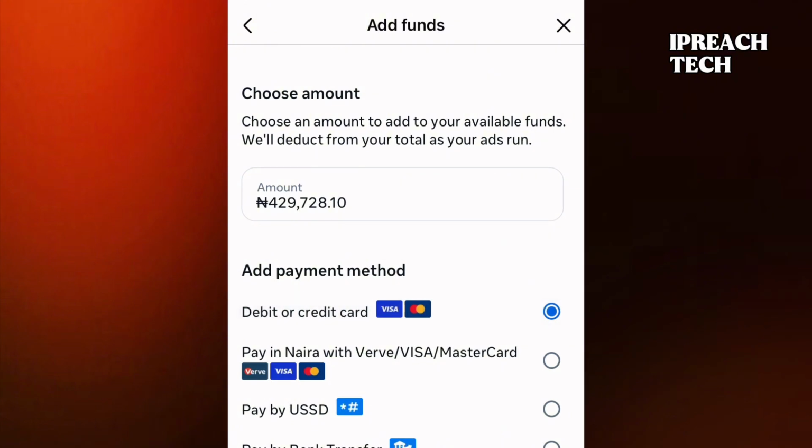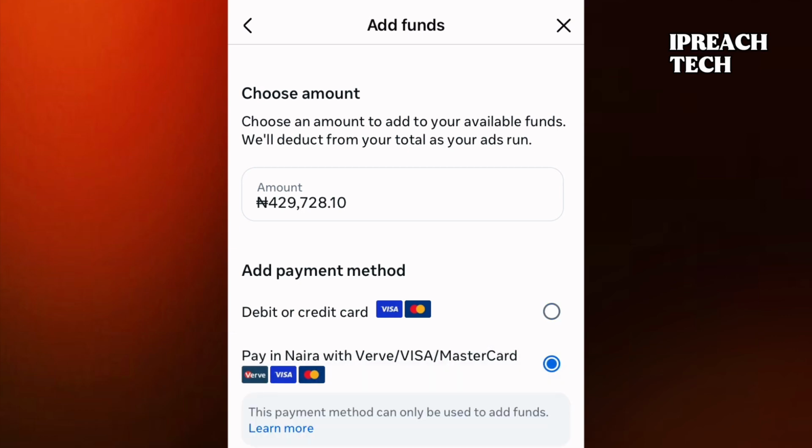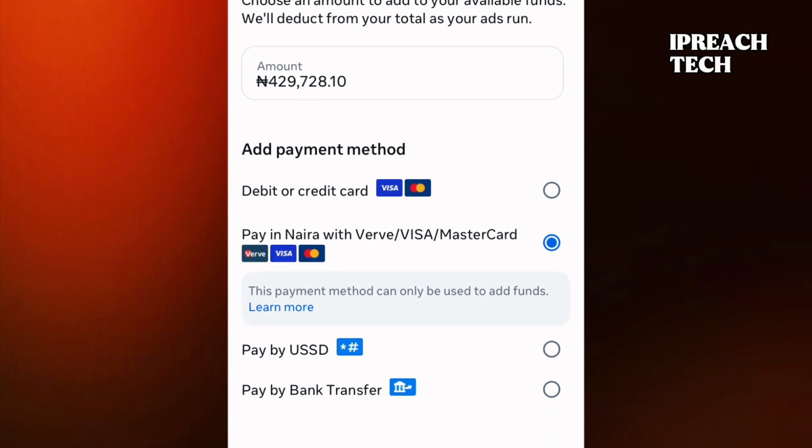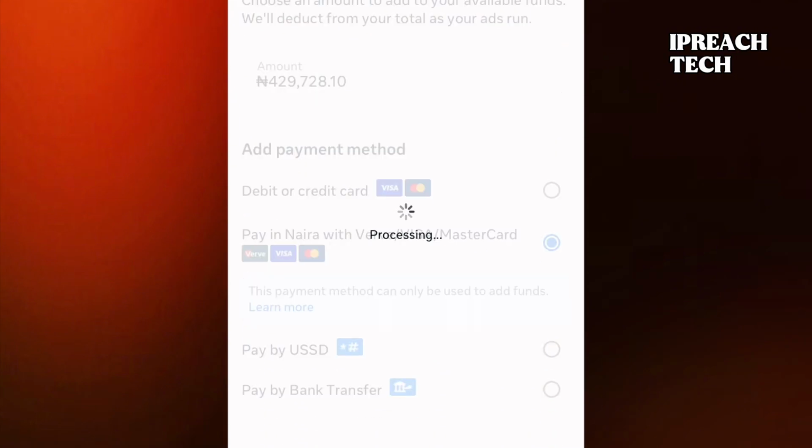It doesn't work for me. Pay in USSD doesn't work for me as well. Pay by bank transfer doesn't work for me as well. The one that works for me is pay in Naira with Verve, Visa, or MasterCard. Let me show you. Now this will redirect you to another page.